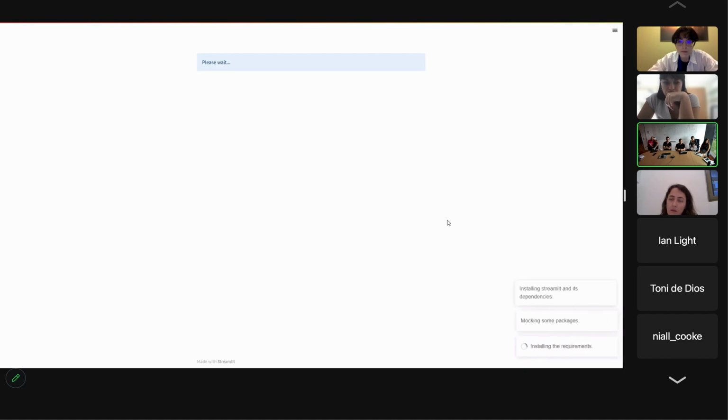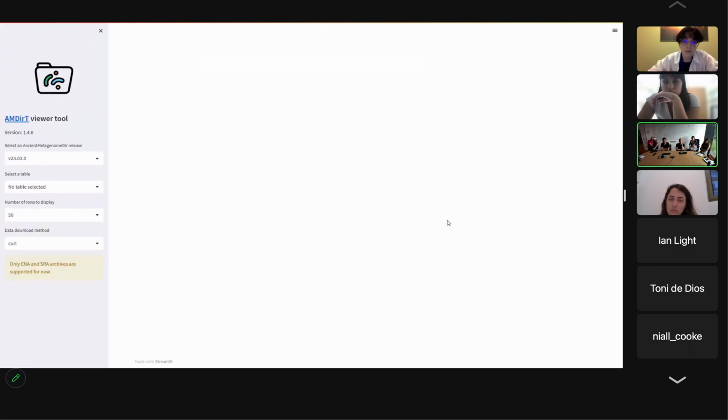And it's using very, very new technology called WebAssembly. So it's basically running the tool directly in your browser without the server. So that's why it's trying to load all the packages at first. So this is what the tool looks like. You can basically use it to visualize all the sample level metadata in ancient metagenome DIR.